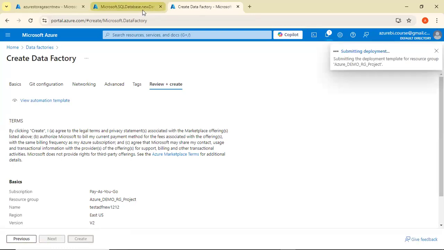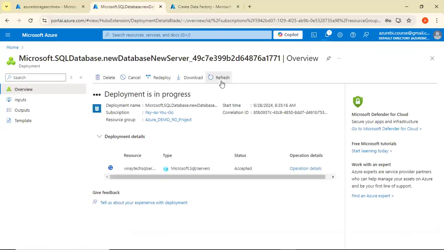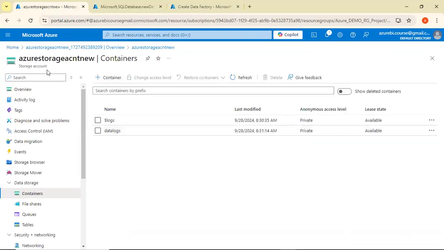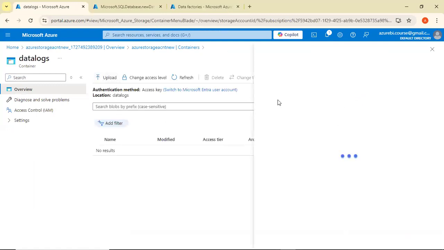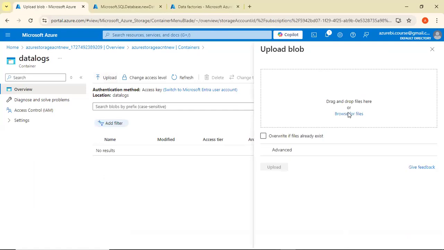Everything through notifications. Can we see this one? This is also getting deployed. No problem. My data lake storage account is ready. The data container folder is ready. Can I upload some file? Yes, you can upload a file, like how you upload in your Google Drive, how you give access to someone. The same thing you can do here also.